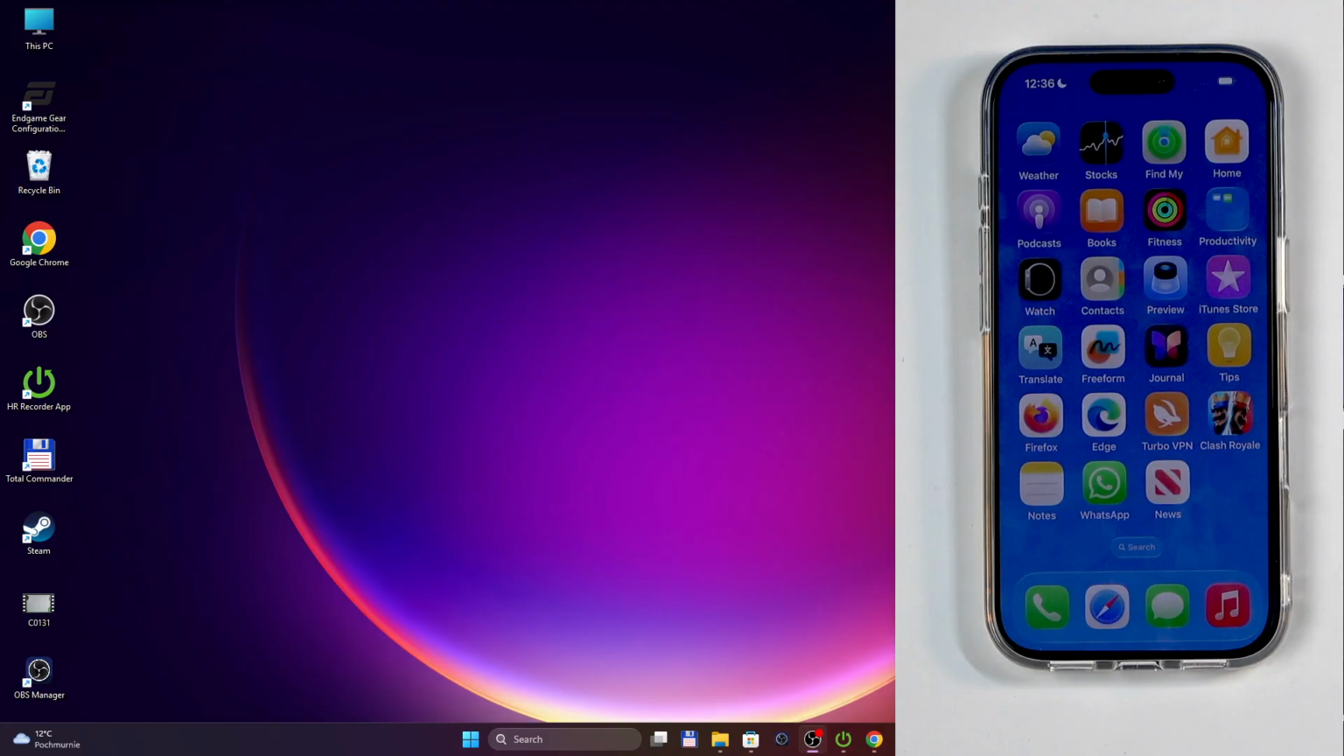Number one, you can use your Mac or Windows. I'll be using Windows, as you can clearly see right here. Both of them will work just fine. The only difference is with Mac, which I don't have on hand, you don't need to download anything. Now on Windows, unfortunately, we need to download a program.